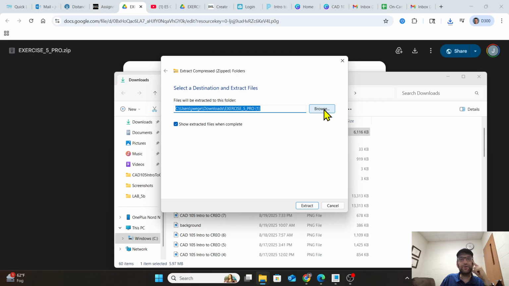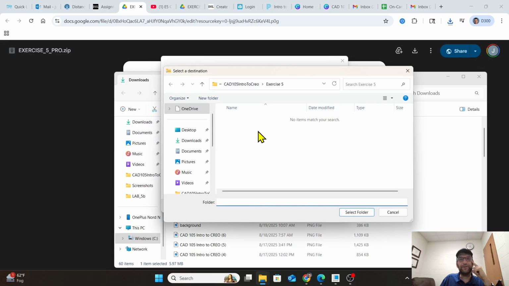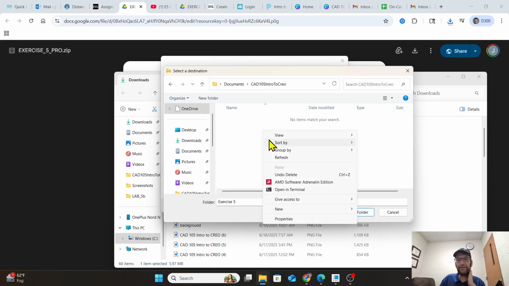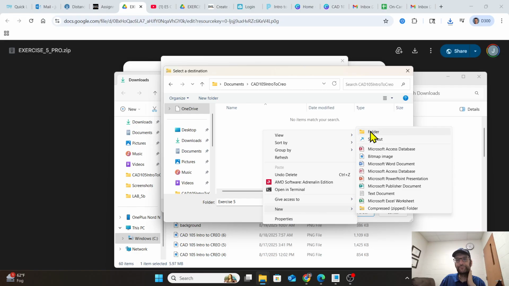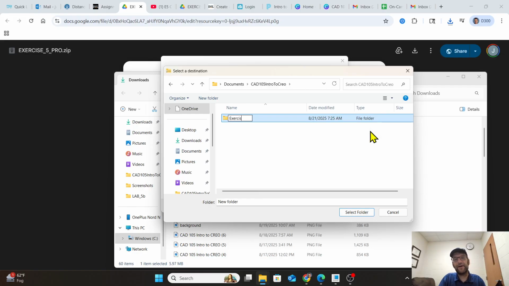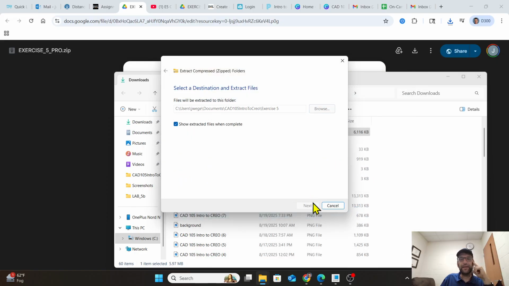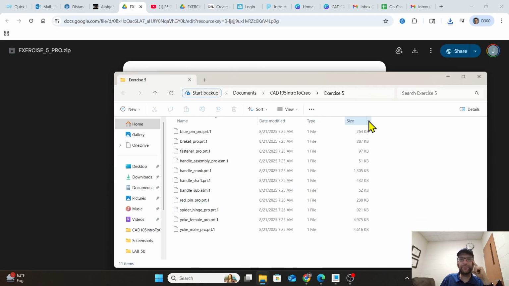And then I'm going to create a folder inside of wherever I'm keeping those files for class or for a project or whatever I'm doing. In my documents folder, I have one called CAD 5 Intro to Creo, which is where all my stuff resides. I'm going to create a new folder and call that exercise 5. Open that one up, then select that folder and extract those files to that folder.